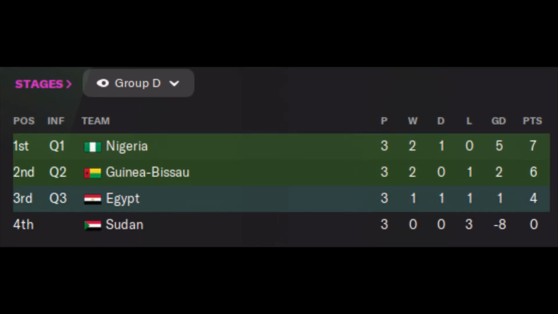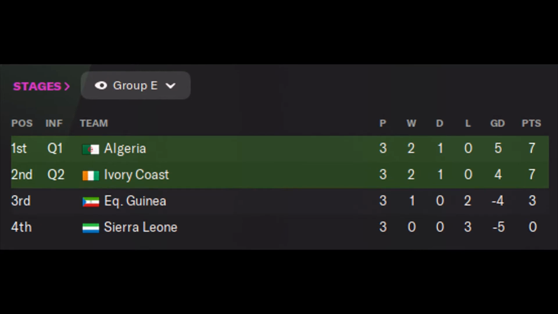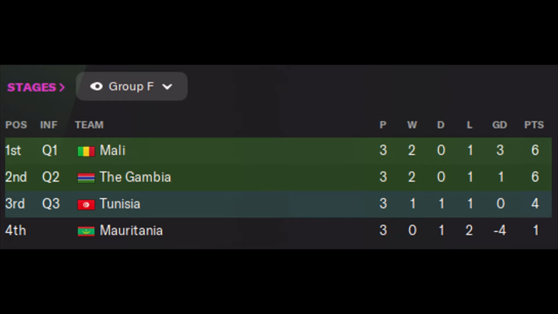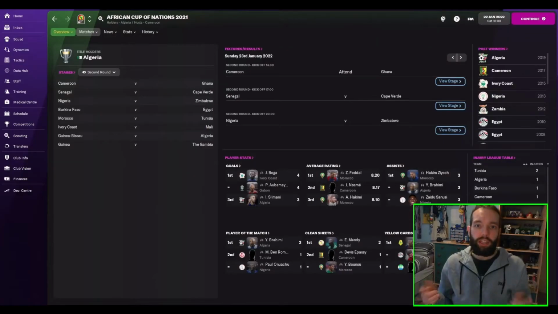Nigeria and Guinea-Bissau in Group D go through in the top two, with Egypt scraping through in third place as one of the third best placed teams. Sudan are eliminated. In Group E, the reigning champions Algeria and Ivory Coast take the top two spots. Equatorial Guinea and Sierra Leone are both eliminated. In Group F, Mali and the Gambia are both through to the knockout rounds, with Tunisia in third place. Mauritania are eliminated. So with the group stages out of the way, it is now time for the knockouts of the African Cup of Nations.